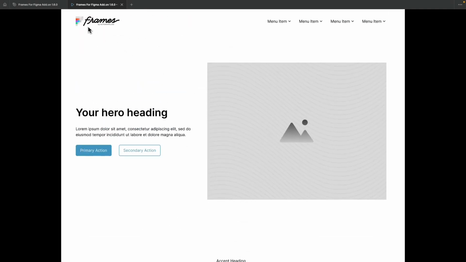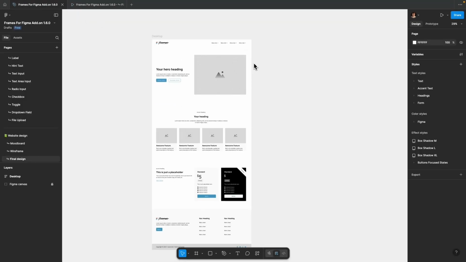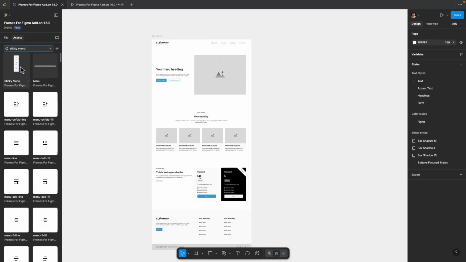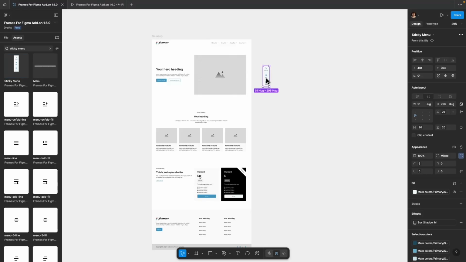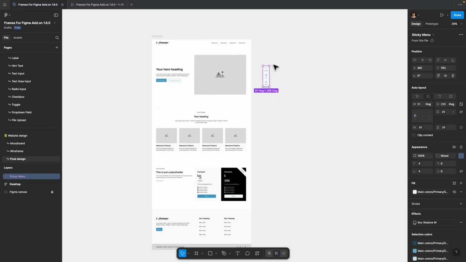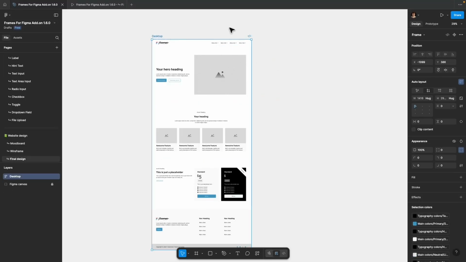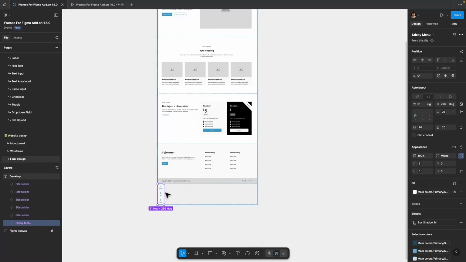So now we can actually start by adding the quick contact menu element. So I'm going to search for it in our assets menu. Let's type the sticky menu. You can see the component is here, so I'm just going to copy it. Let's cut the component, select the desktop layer, paste it in. Now, as you can see, it pasted below the footer.